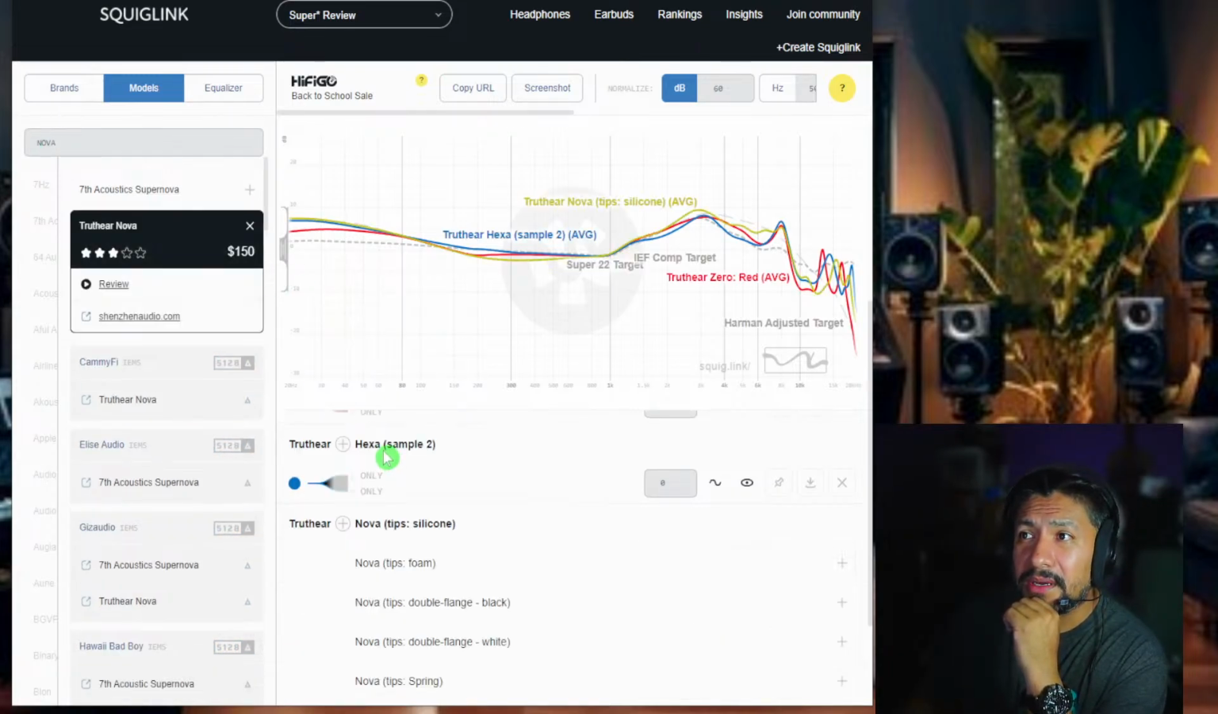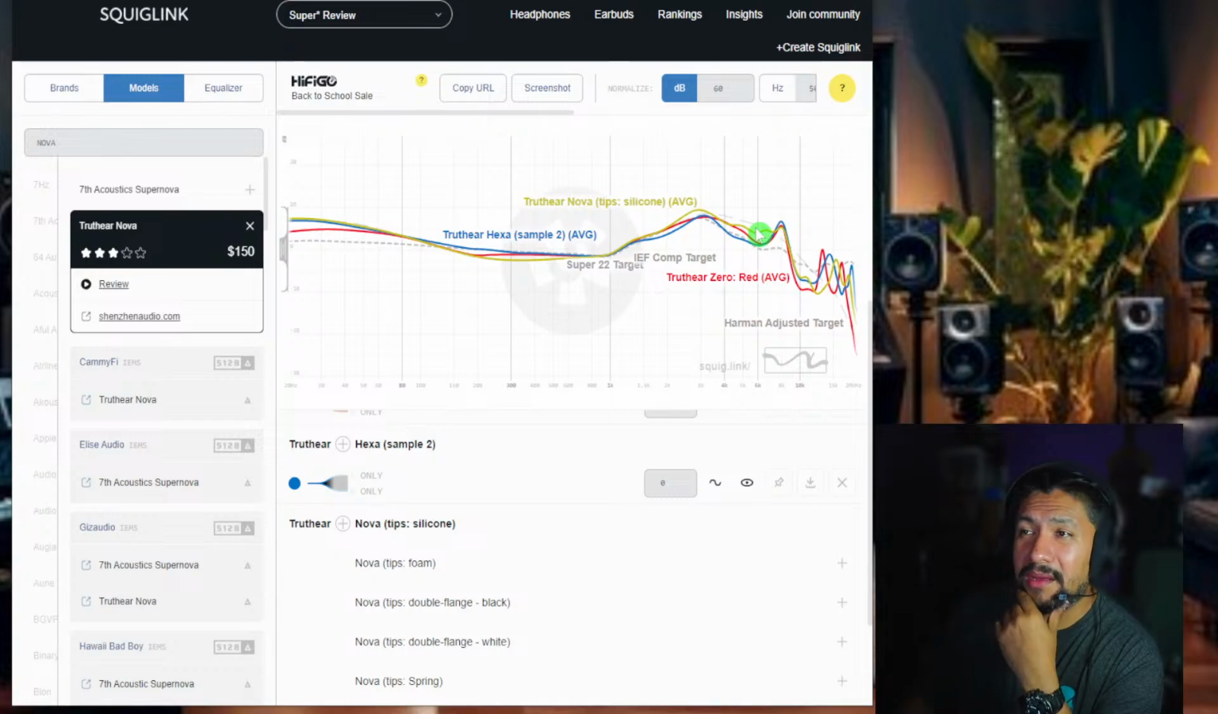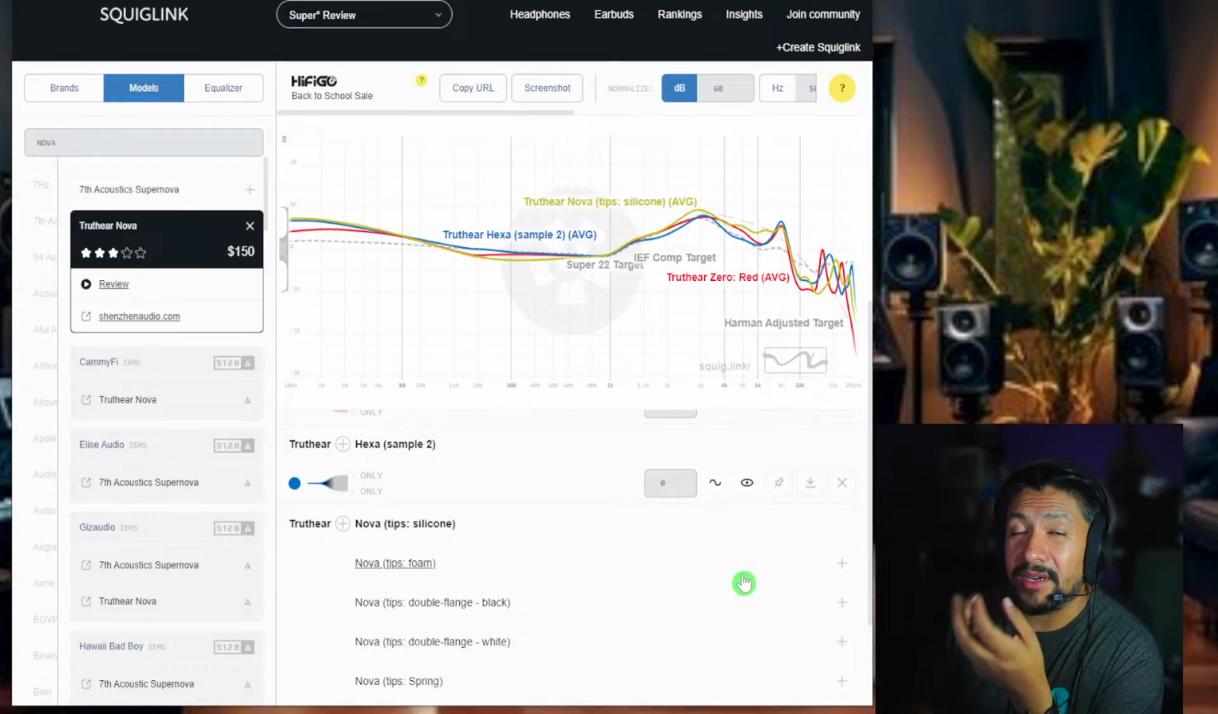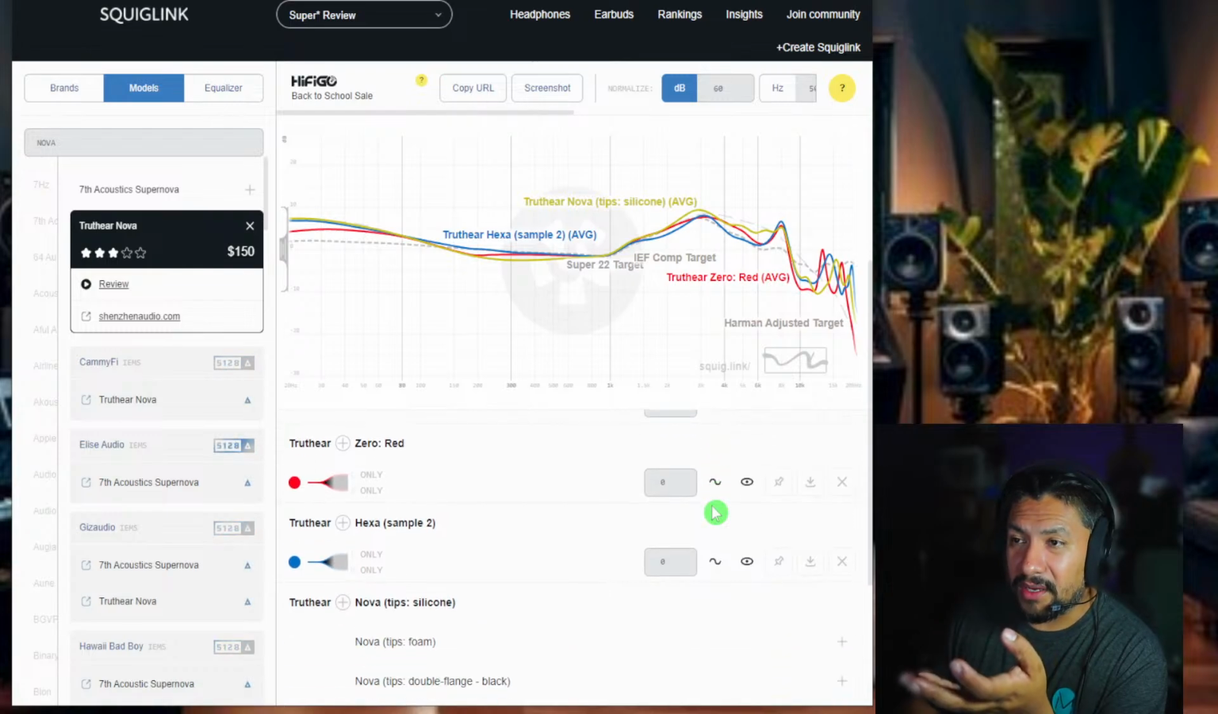Now, the Truthear Nova has the combination of the Zero Red and the Hexa in one, so to speak. At least people compare the Truthear Hexa with a more resolving Truthear Zero and a better Hexa because it's got one more driver and the resolution is bigger, better sound stage, which is important for playing on stage. So I could have just bought the Nova instead of buying the Hexa and the Zero Red, which comes out about the same price for the Zero Red or the Hexa.